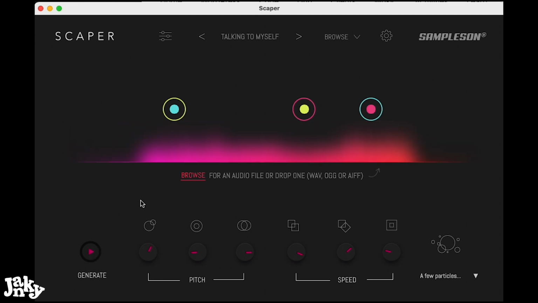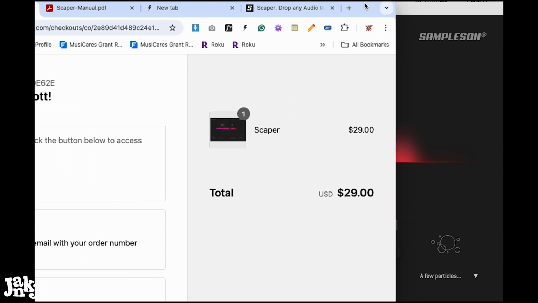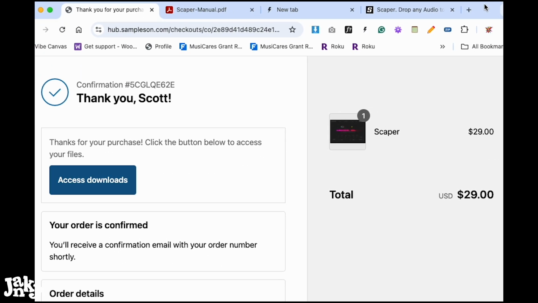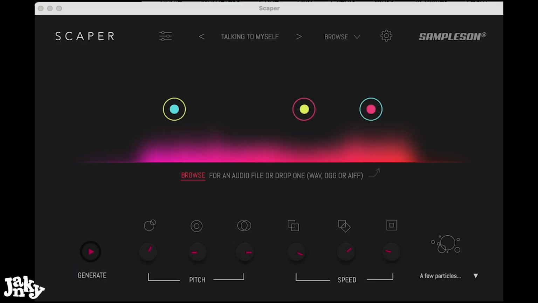I don't know if it's worth $29. Yeah, $29. I don't imagine I'll renew that subscription. But I tell you, if you just want a quick way to score something, or you're working on videos and you need some good audio.